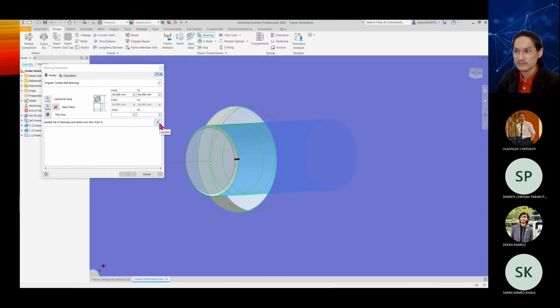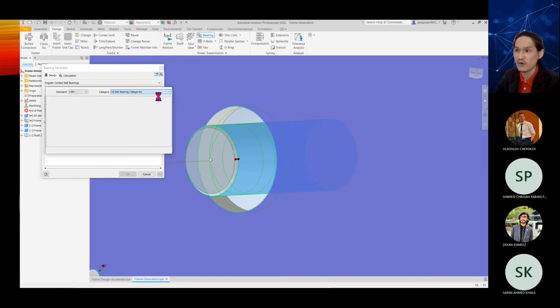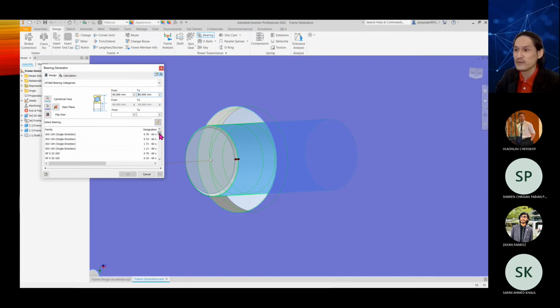So now I click. Wait, before you click update, select the category of the bearing that you want. Now I just select all the categories first, and now they will be showing to us. If everything is selected, they will show all the bearings. Of course, now I select all the standards, so they're giving me all that is suitable for my situation here.